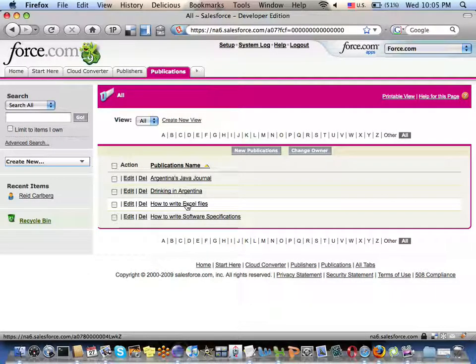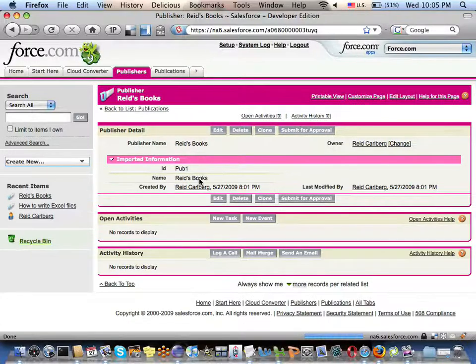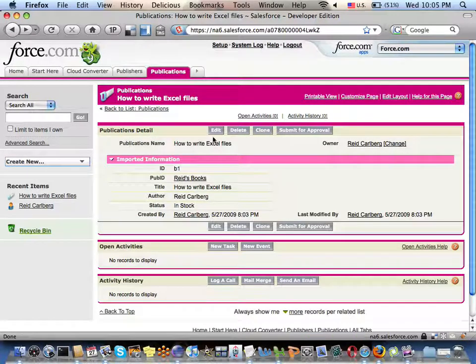So I'm going to start by looking at the How to Write Excel Files book. And you'll see we've got a couple of interesting things. First, we have a link over to Reed's Books, and that takes us to the publishers. Go back over to Publication here. Hit the back button. And I want to edit this.